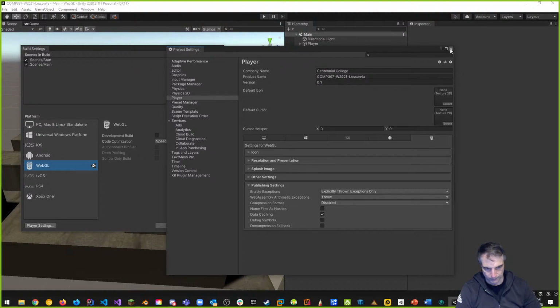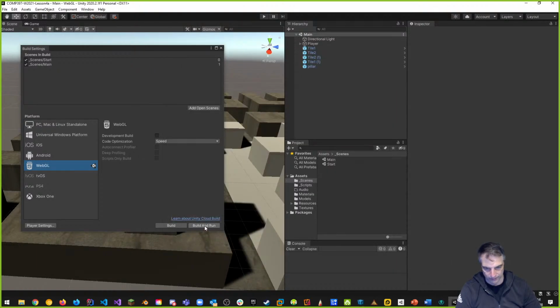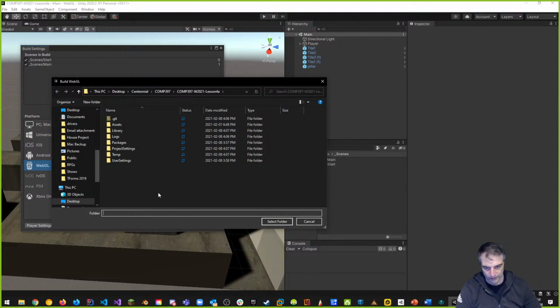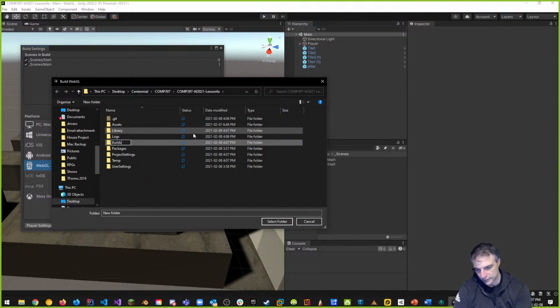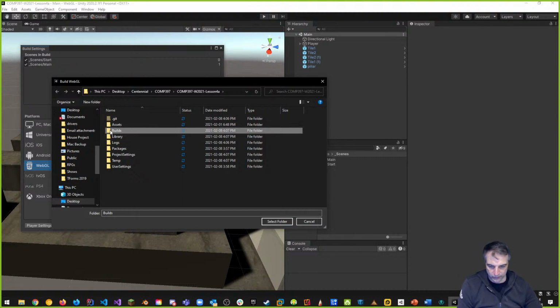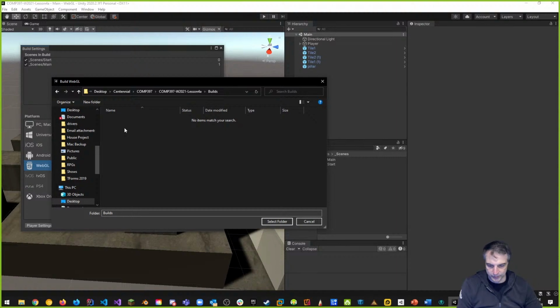Save. And then I can click build and run. Let's do that together. Build and run. You want to select a new build folder outside of your assets folder. So let's go new folder. We'll call this thing builds. Okay, there's builds. And inside the builds folder, I'm double clicking in the builds folder. And this is where my build for WebGL is going to be created.